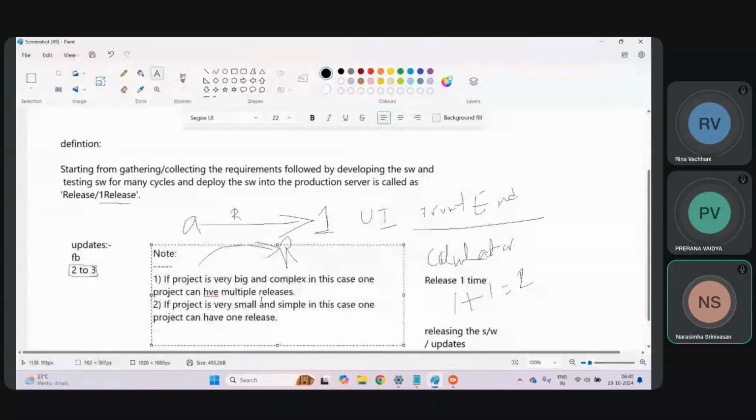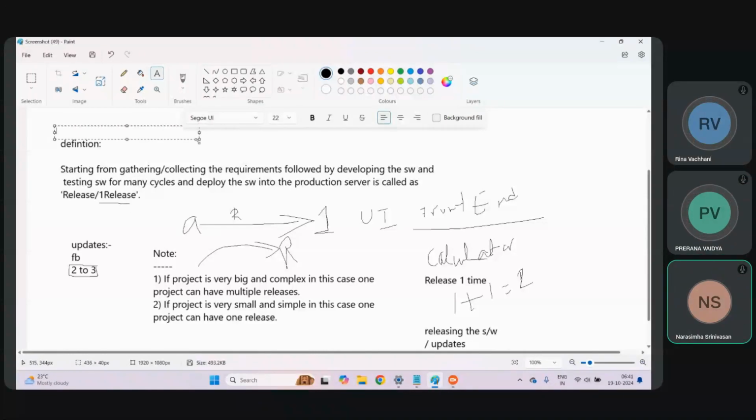The note point says that if a project is very big and complex, in this case, one project has multiple releases. If a project is very small and simple, small and simple means what I told, the calculator, the requirement will remain same, which will not change. In this, we have only one release. Got it? You just take a screenshot of this now. One second. I will write what do you mean by a release.